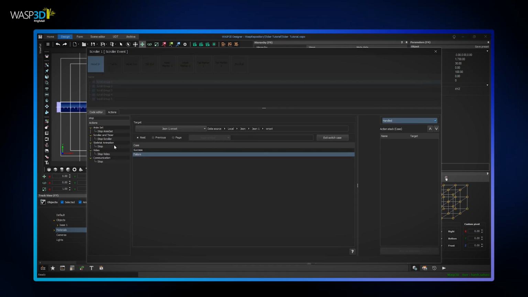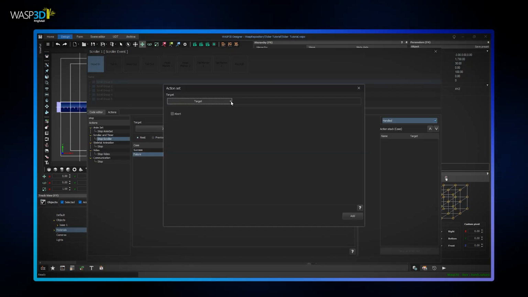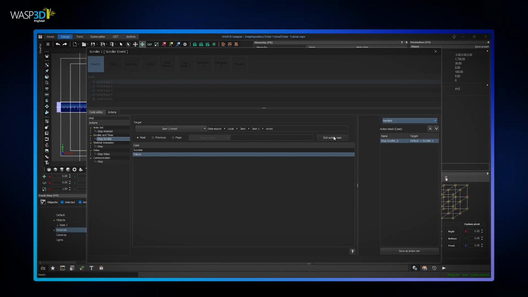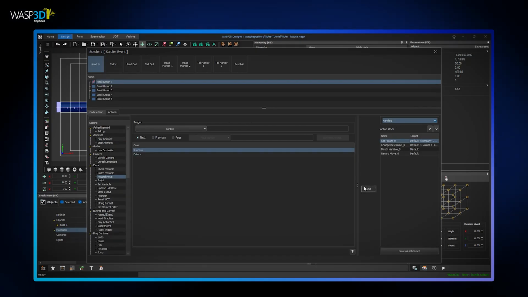Now search for Stop Scroller. In Target, open Primitive and select Scroller 1. Click OK and click Add. Click Exit Switch Case and then click Add again.